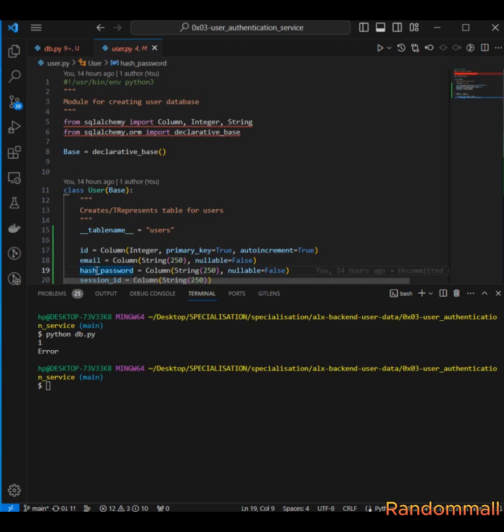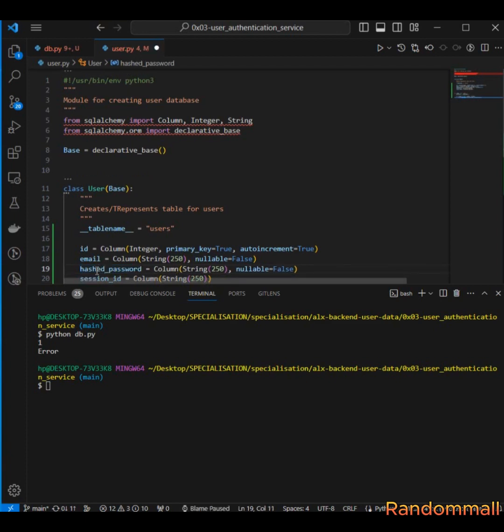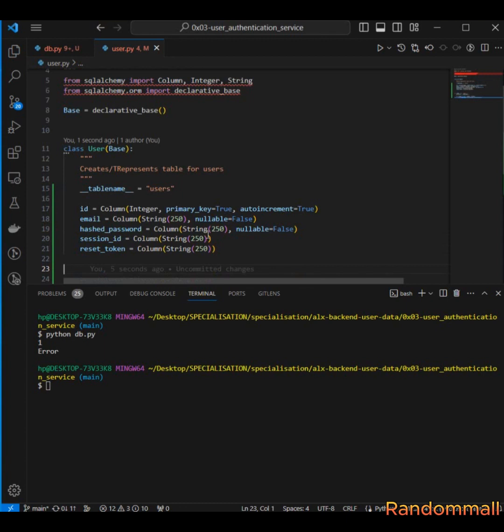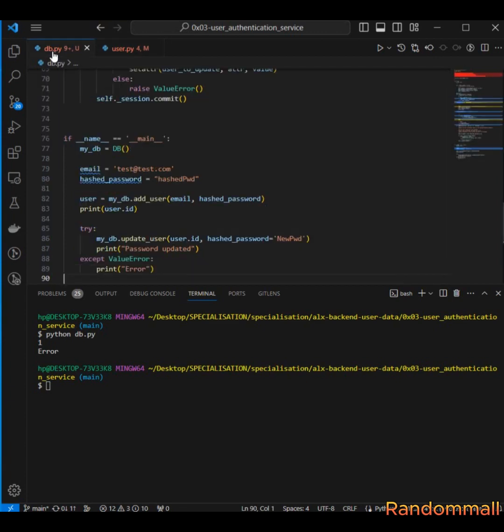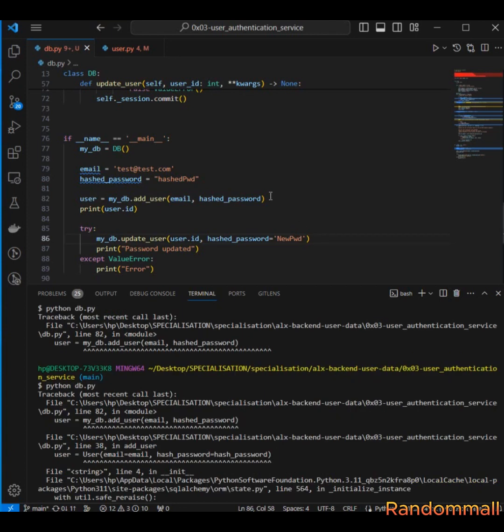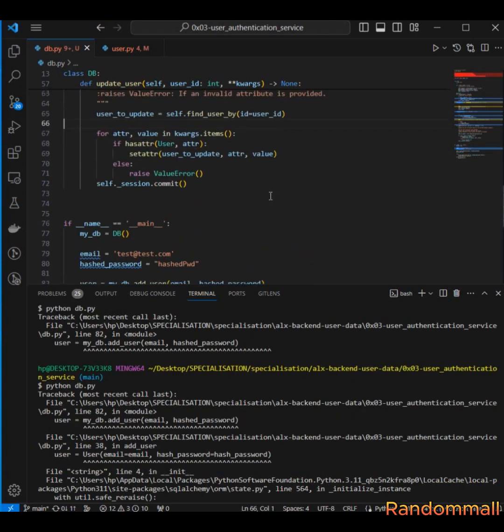The attribute name is supposed to be hashed password, from the class attribute, that is from the table. The hashed password column of the table is supposed to be hashed password and not hash password. So I should come back here and run this and leave add user.